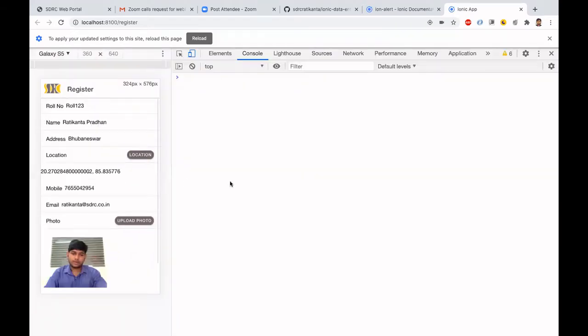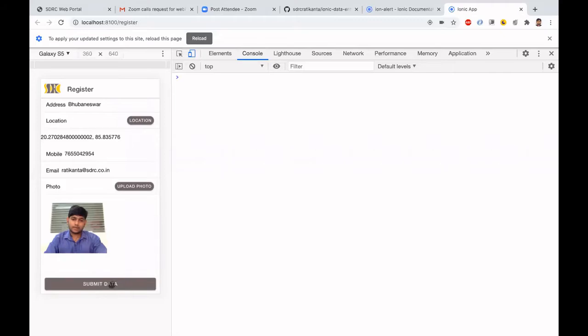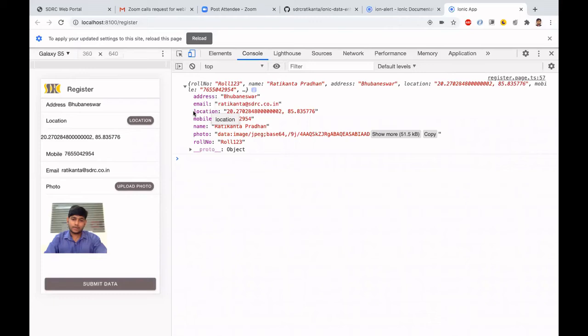So what I did, I switched on the developer console. Then if you do submit data, we get our data here. Address, email. Now we can take this data. We can save it in the local storage. We have plugins to save it in the local storage, SQLite database in the mobile, or IndexedDB in the browser, or we can send it to the server for further processing. So this is how we enter the data.